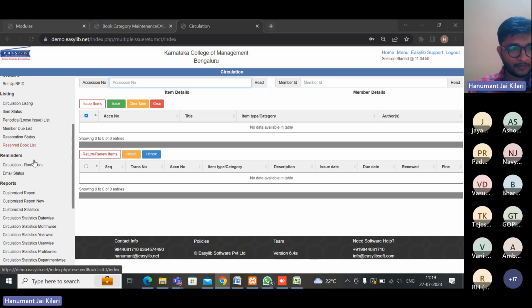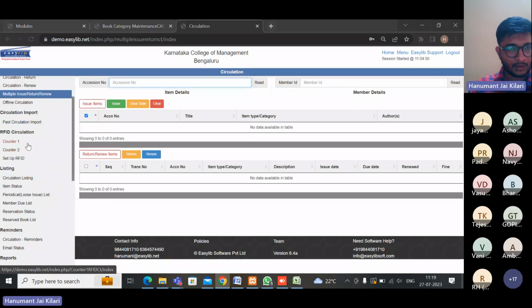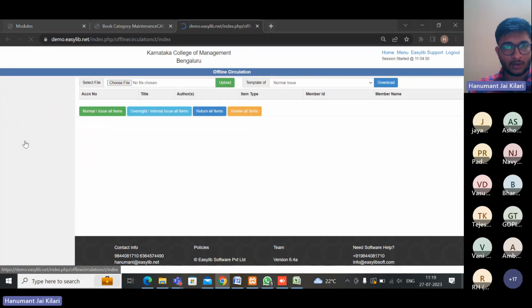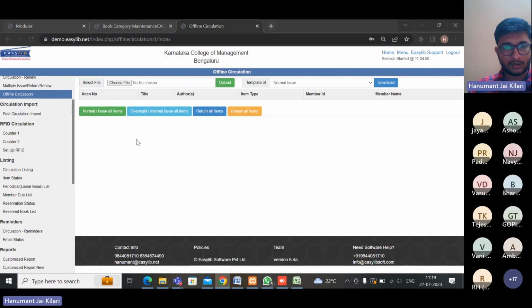After this circulation, you can also do offline circulation. For offline circulation, you just need to take a notepad and put the member ID and book details in that notepad, and you can upload that notepad here, and you can do a normal issue.